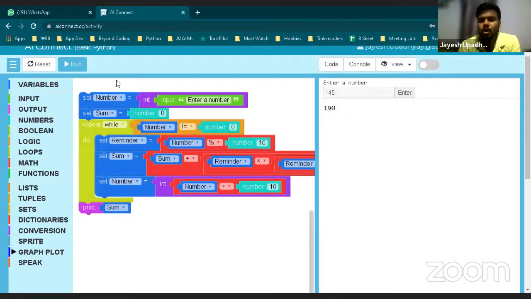For that we create a copy of the number, and then we compare it with the sum. If the sum is equal to the copy of the number, then it will show it's an Armstrong number, else it is not an Armstrong number. Like this it will do. So now let's go through what we have done.